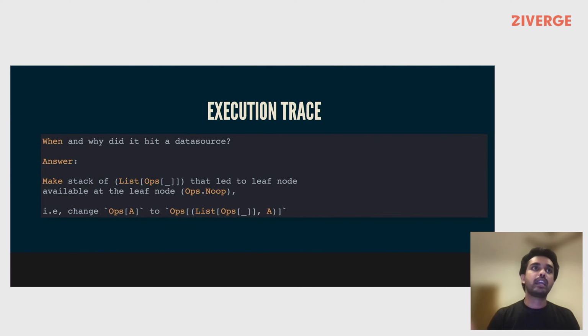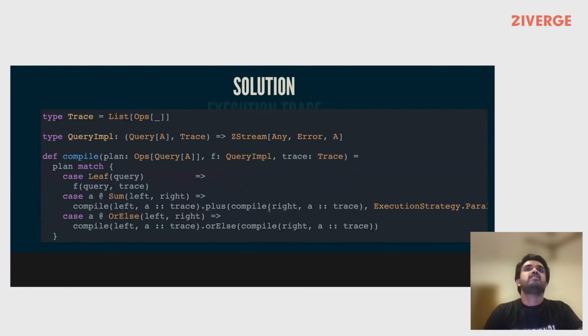So you're literally converting an Ops of A to an Ops of a history of things, or a trace of things that led to the leaf node and the original value that is available in the leaf node. Yeah, and so this is a simple solution to that, right? So our trace is a list of ops. I always get scared when I give that, but it works.